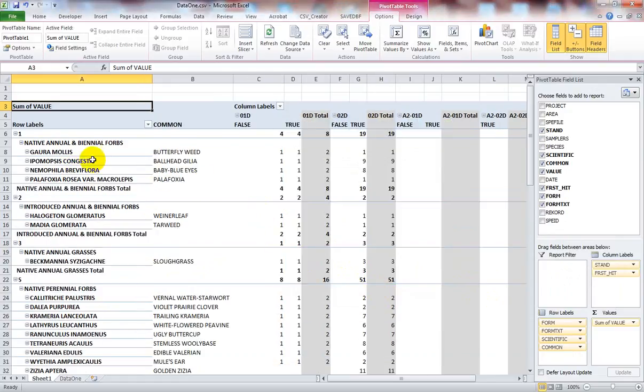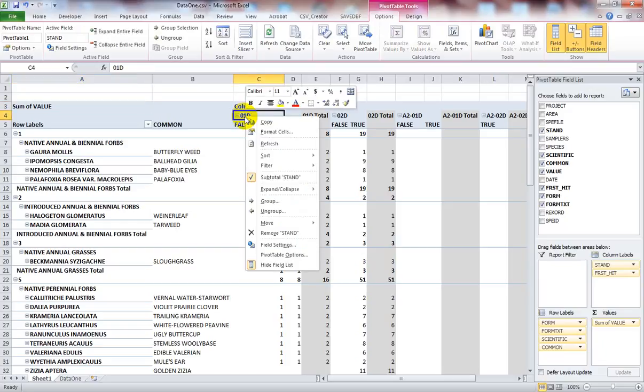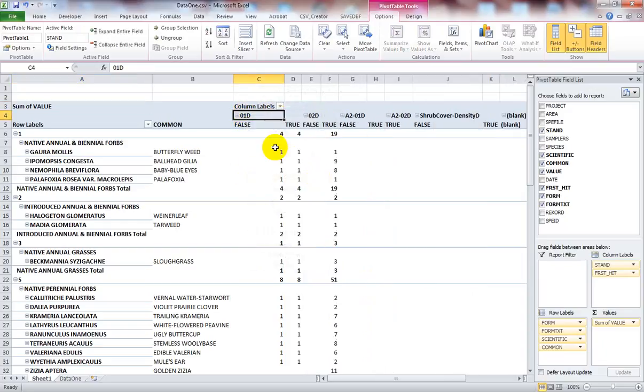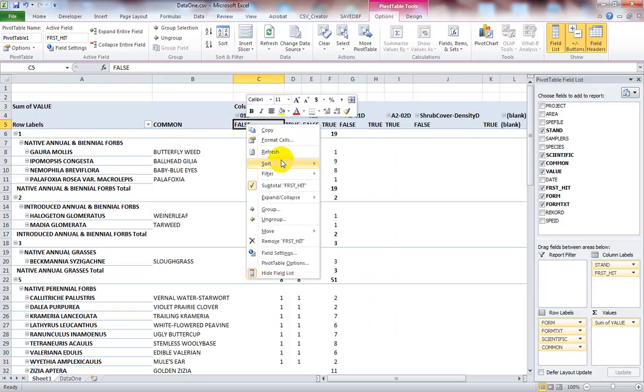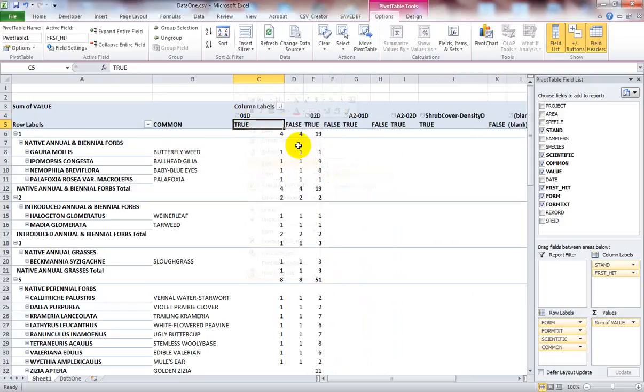Already you've got your stands sorted to the right, and we can get rid of this subtotal that we don't need here. Here are your stands. We've got false and true, and I'd rather have those in a different order, so I'm going to reverse those. So we've got true, false. Stand 1, first hit, second hit. Stand 2, first hit, second hit. Separate stand, first hit, second hit, and then a shrub density. I just threw that in to show you that you can put in different things.